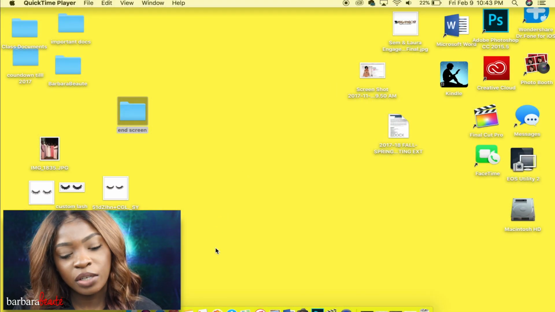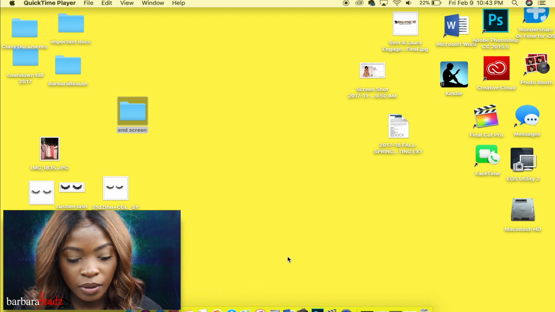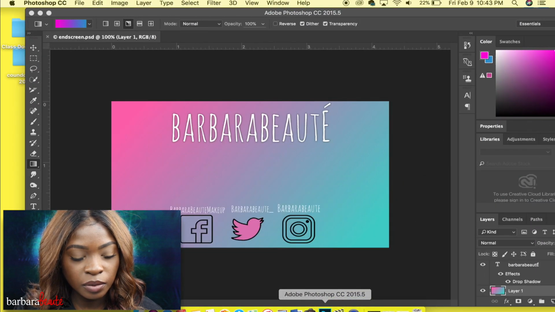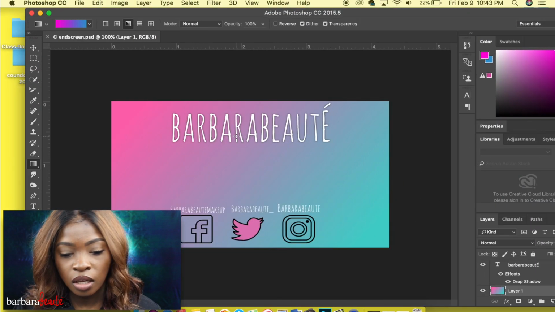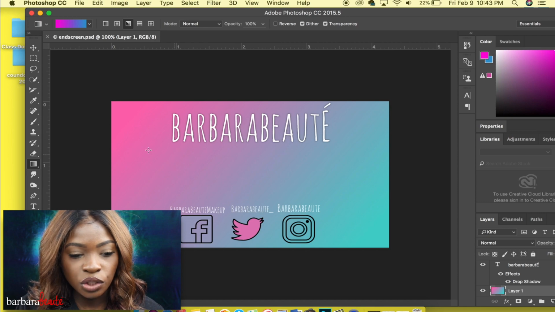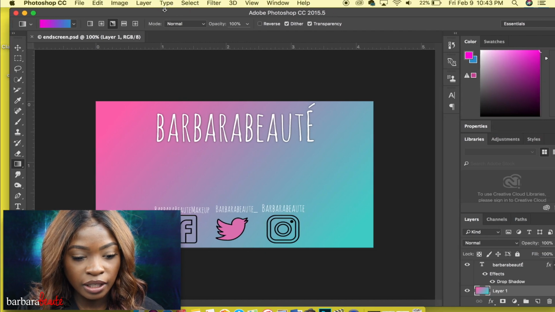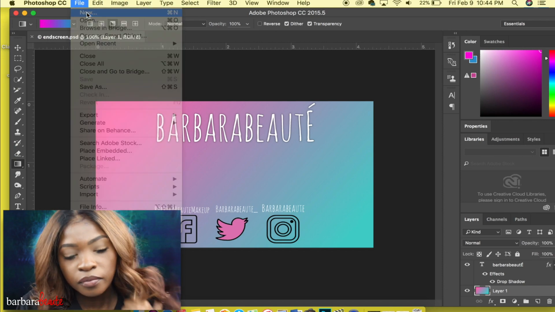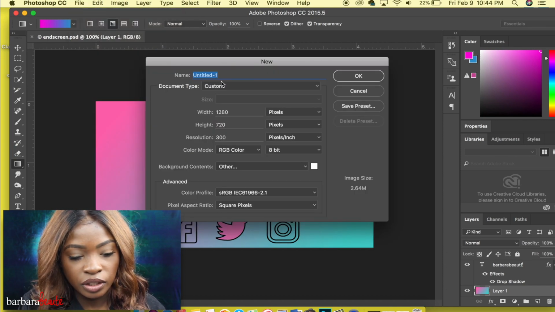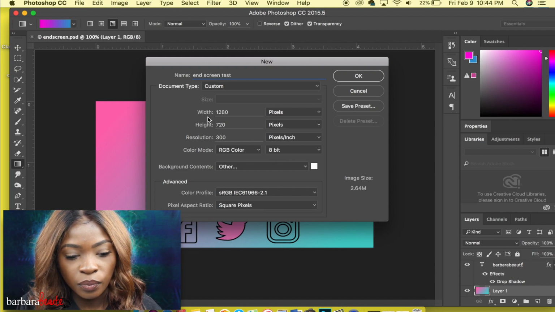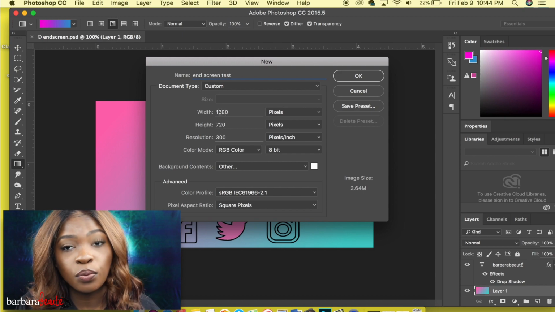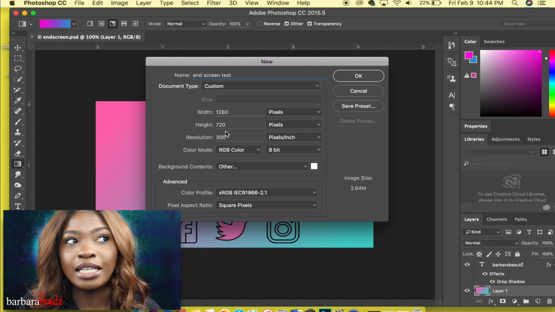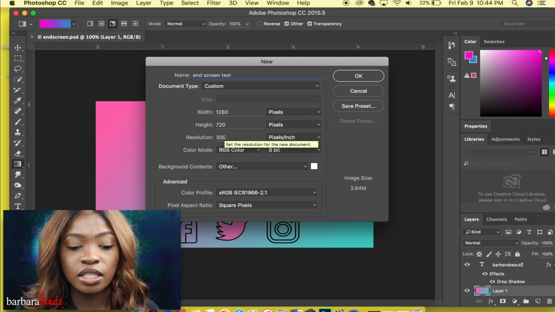Alright, so the first thing we're going to do is go ahead and open up Photoshop. This is how my end screen looks. What you want to do first is create a new file. You go to File, New. I'm just going to name this Endscreen Test. It's important that you change the width and the height to 1280 by 720p because that is the size of your screen.